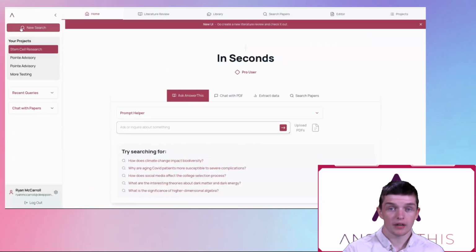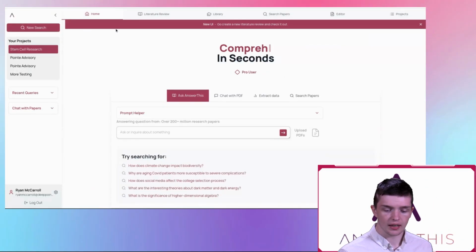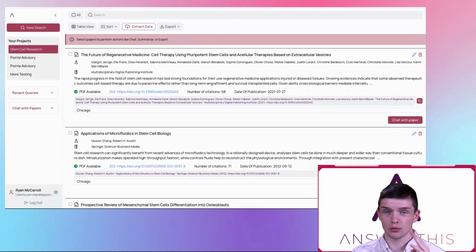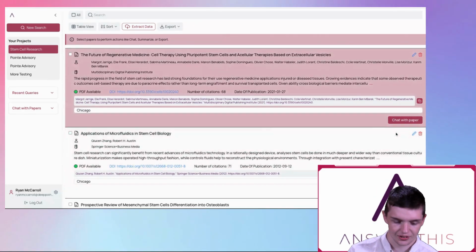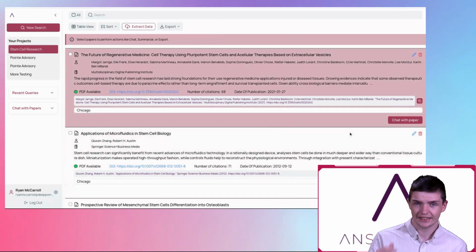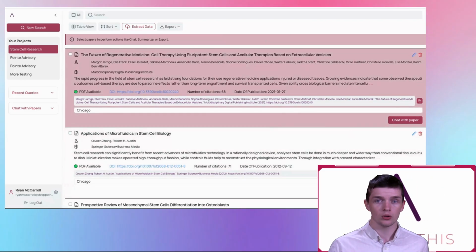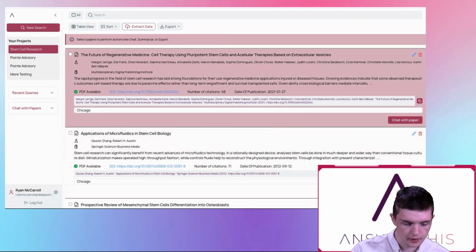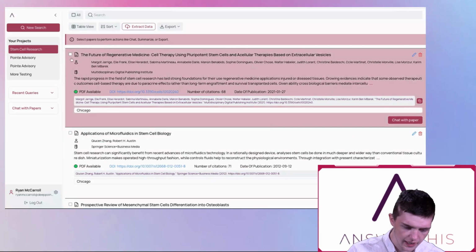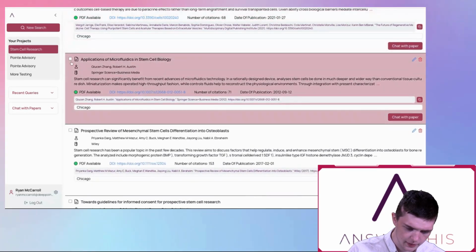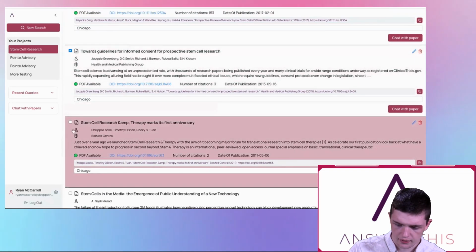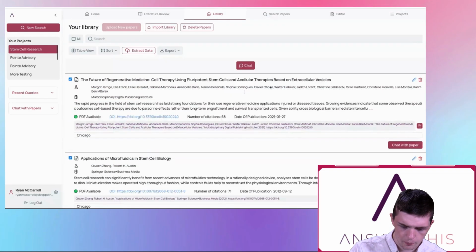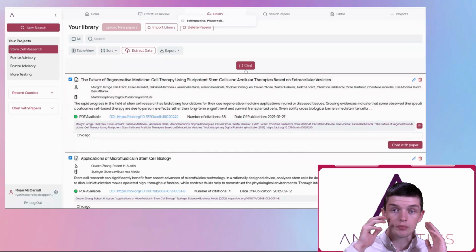If we go back to the tab and we head over to the library again, a third feature that you will find extremely useful if you enjoy the chat with papers feature that AnswerThis has is the fact that you can actually chat with multiple papers at a time. This is a recent update of AnswerThis, and if you select multiple of these papers, we'll just pick the first 5, we can go ahead and select chat with paper at the top here, and we can chat with all 5 of them.